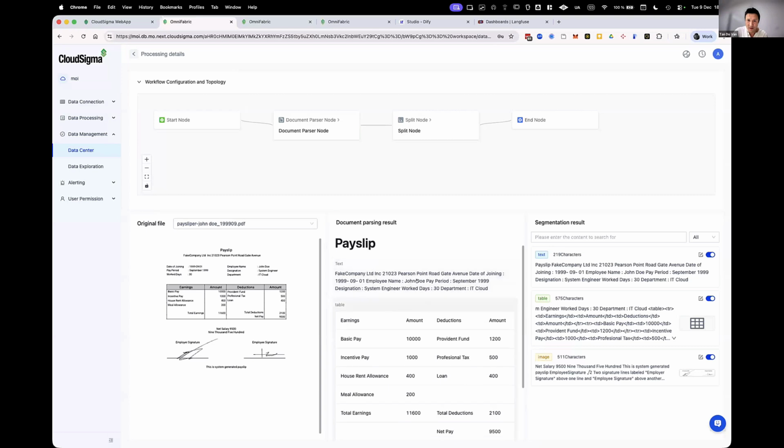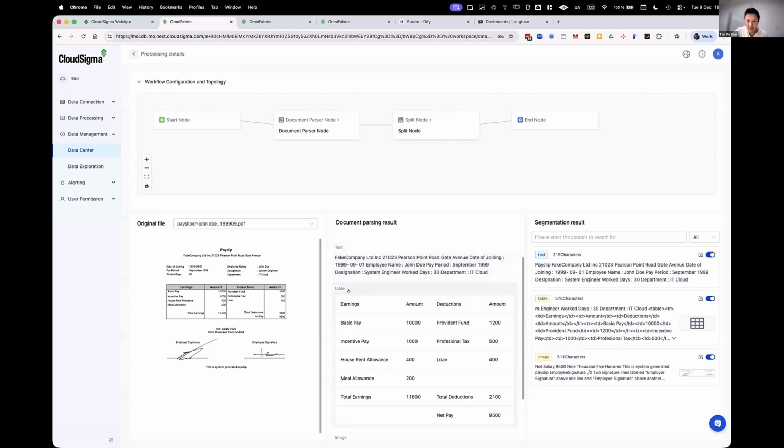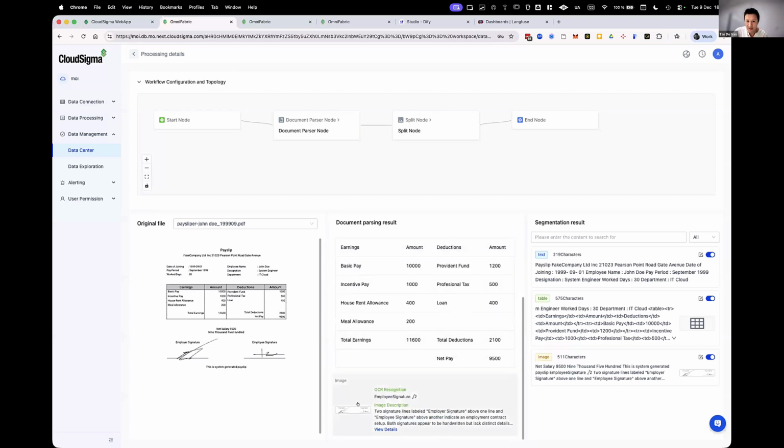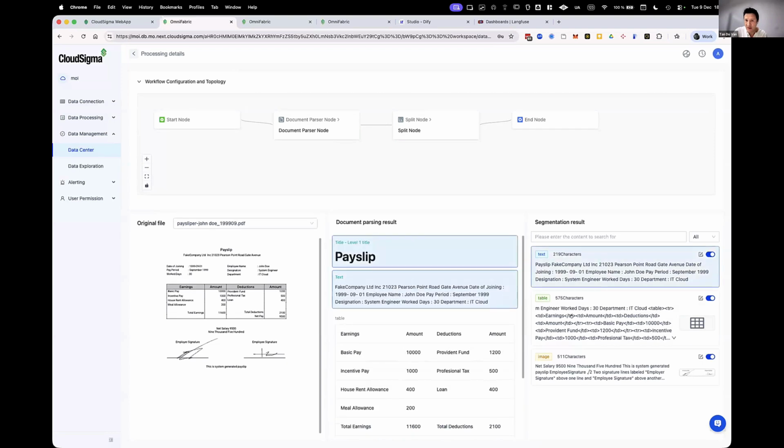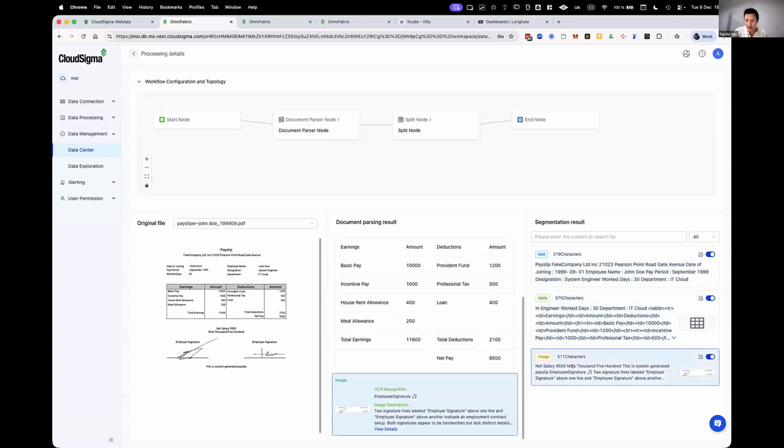In the middle, this is the chunk. This is the first chunk, which is the title. The second chunk is the tables, and the last is the signature. And you can see on the right that it's recognized as a text, as a table, and as an image.